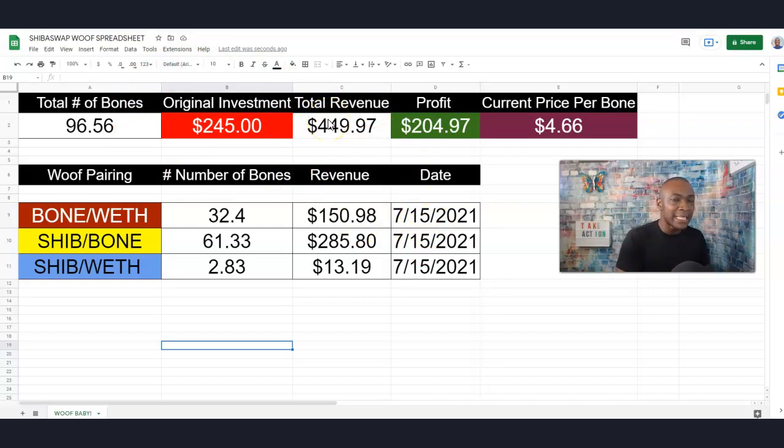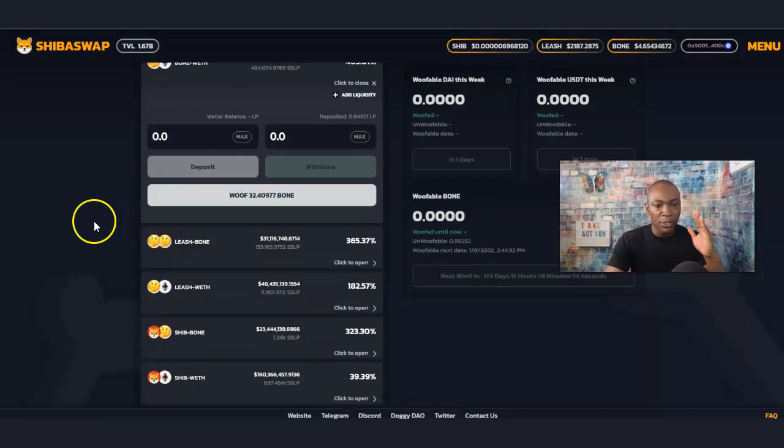I did this late at night, so the fees were low, and I was able to add these pairings really simple and really easy. So just to let you know, let me get that out there. And so that's what I have. I just put the numbers in there, 32.40 and revenue $150.98. Everything is being calculated with the total bones as well. Then I went to the next pairing.